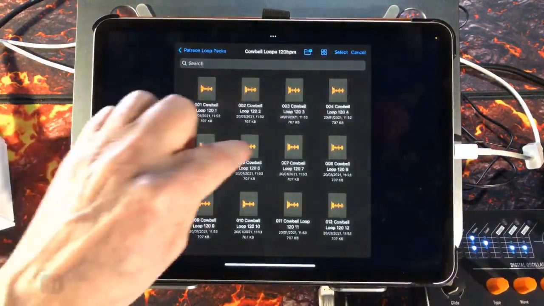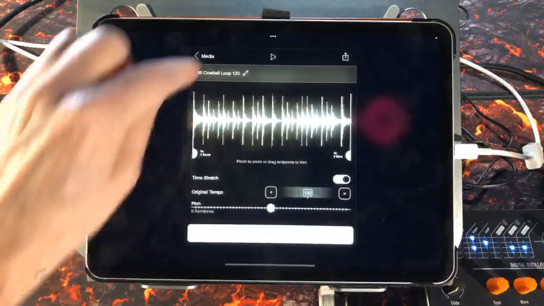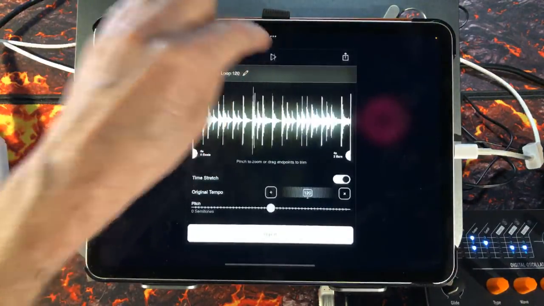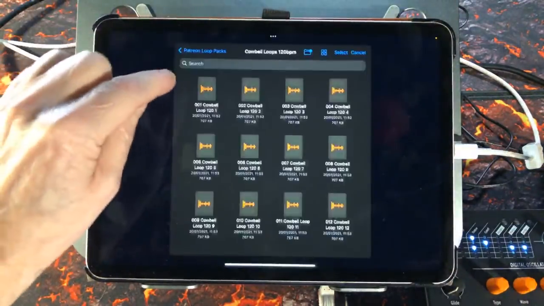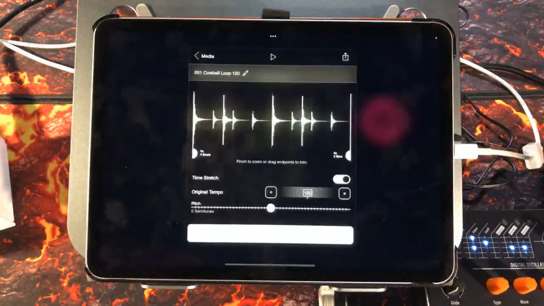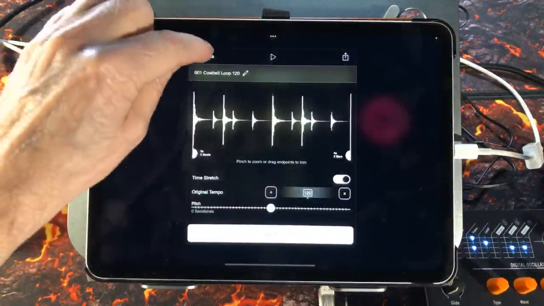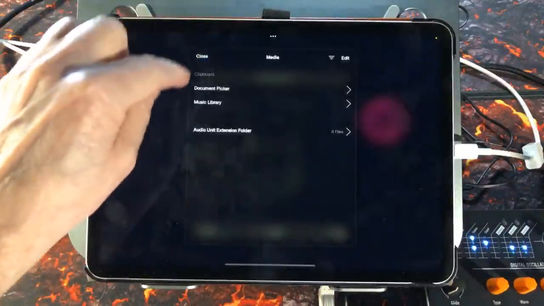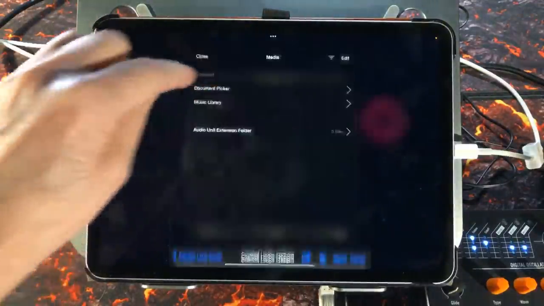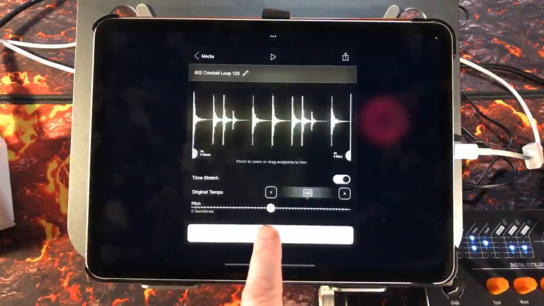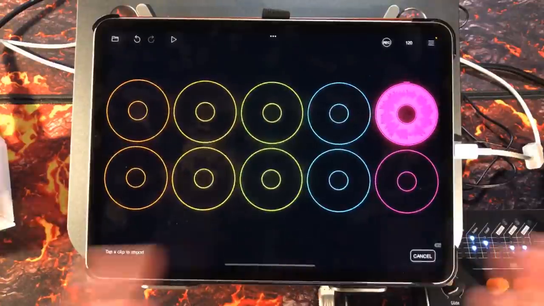You can do drag and drop, by the way, so it's cool. I'm going to pick another one, document picker. You see, Loopy lets you audition. Okay, that'll do. I can't forget this one. I'll use this one. And I'm just going to go import, and it's going to start flashing.